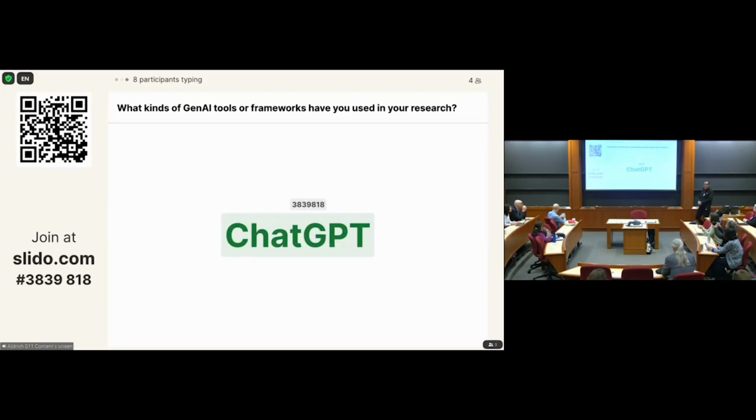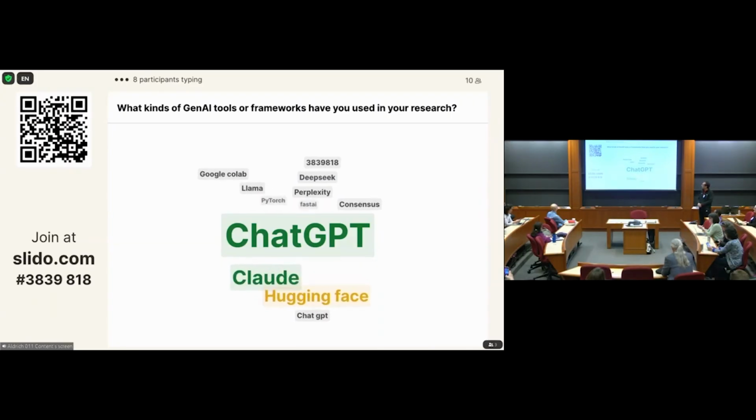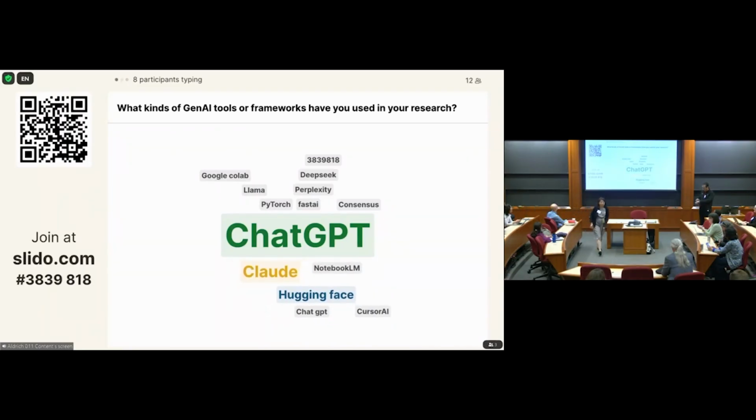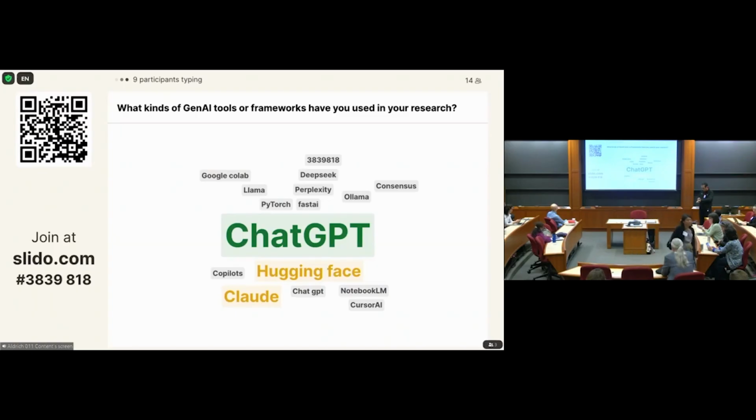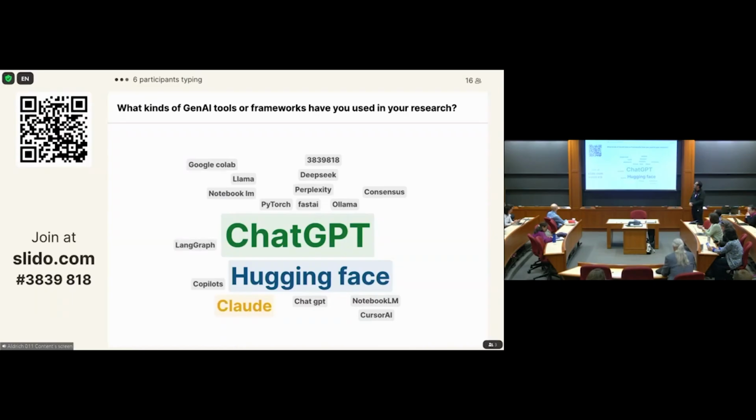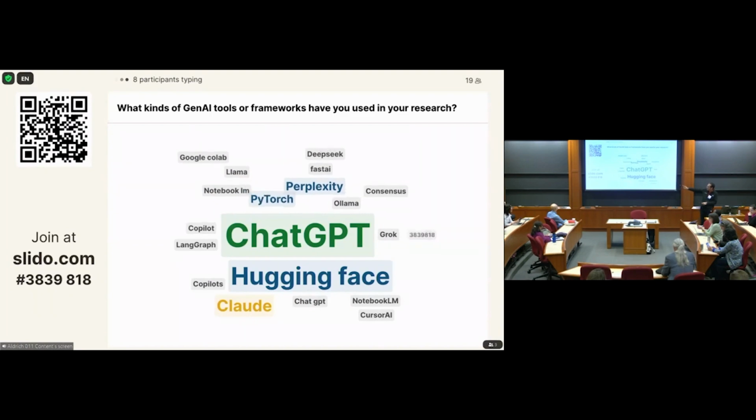All right, not surprising, ChatGPT. DeepSeek, Perplexity. You can either scan the barcode or just add that URL and the code to access the Slido.